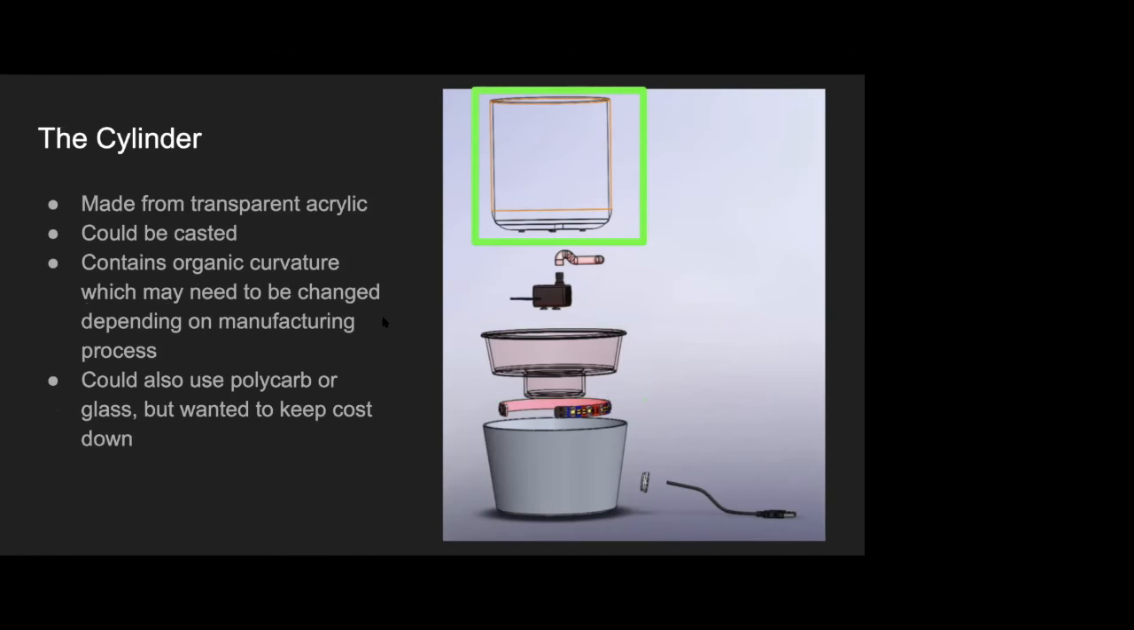So my cylinder is going to be made of transparent acrylic, and it could also be cast. It does have these organic shapes on the bottom, so that might require some design iteration when it comes to the manufacturing process. But nonetheless, I wanted to incorporate as many curves as possible. My initial idea with the water clock was pretty boxy, and I really just wanted to get as far away from that as possible. I toyed around with using polycarbonate or glass, but I ended up going with acrylic just to keep the cost down of the entire device.